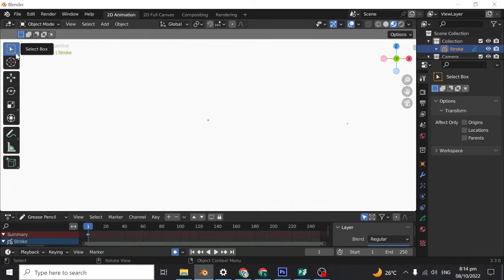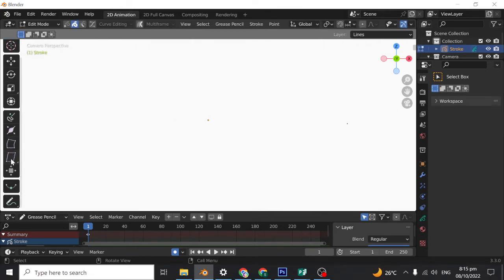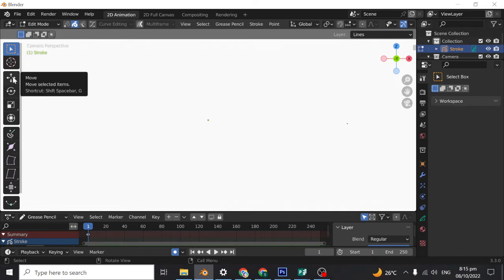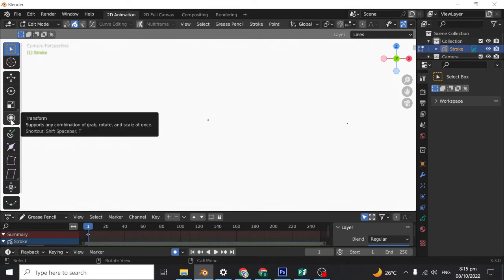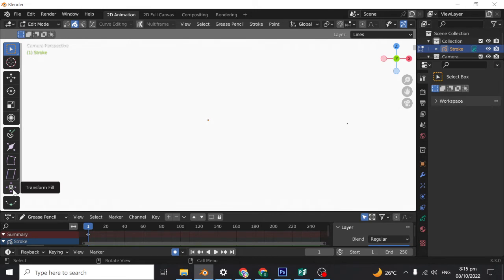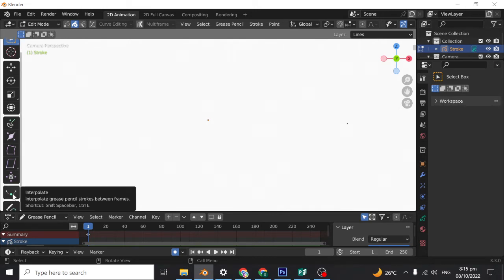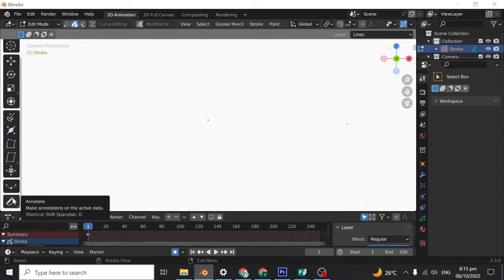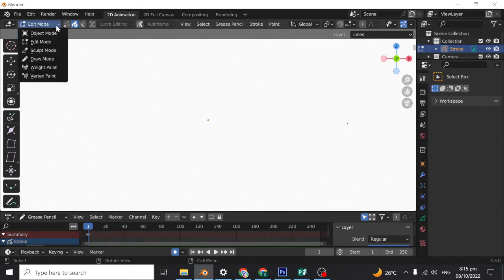So how are we going to create a drawing? Again, we are on the object mode. We can select the edit mode. You will see here there are several items to use. Let's say for example move, rotate, scale, transform, extrude, radius, bend, shear, transform, as well as interpolate, and then annotate. So that is under edit mode.